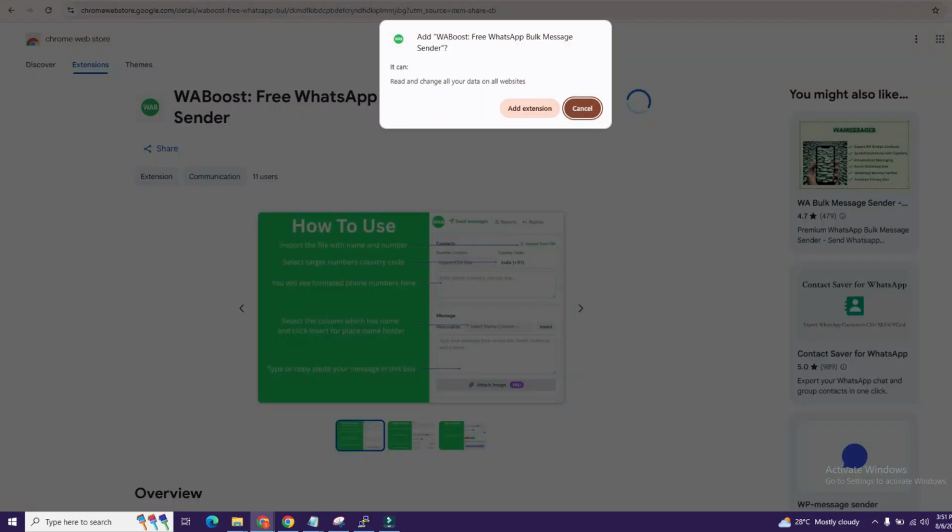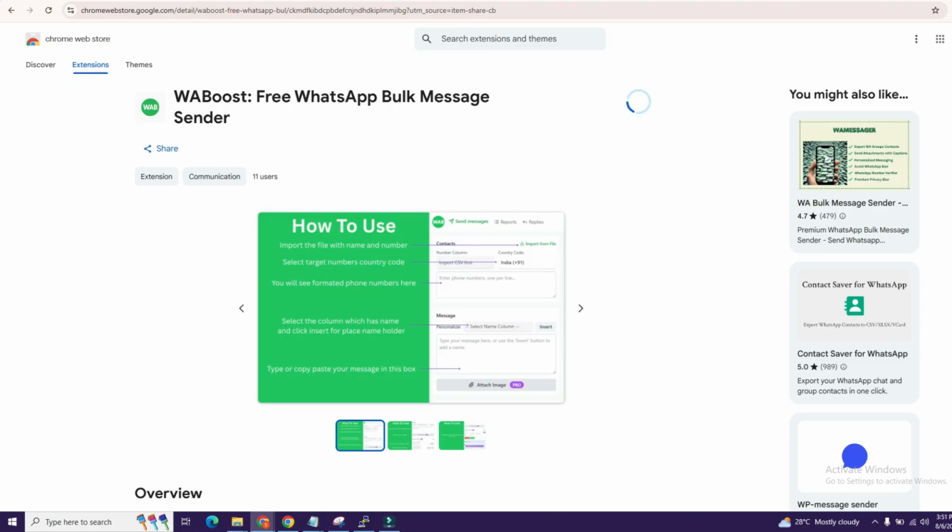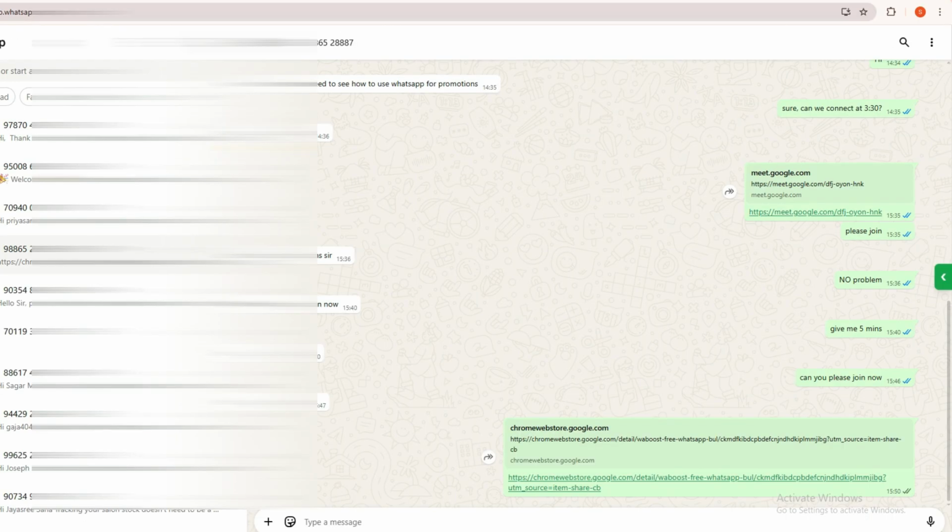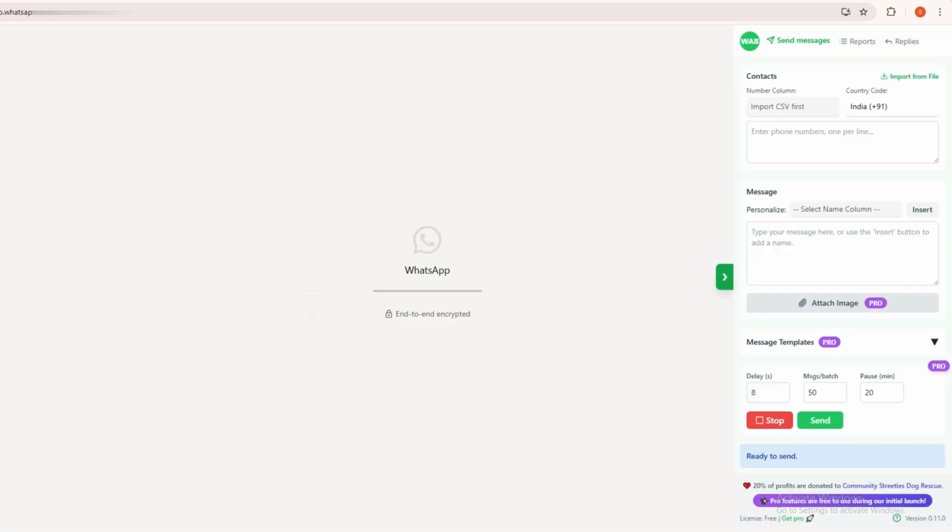As you click on Add to Chrome, it will add as like Add Extension. Click on Add Extension. It will get installed in your Chrome now. So once it's installed, just go to web.whatsapp.com and refresh this one. Once you refresh, automatically this button will come. This extension will come automatically.